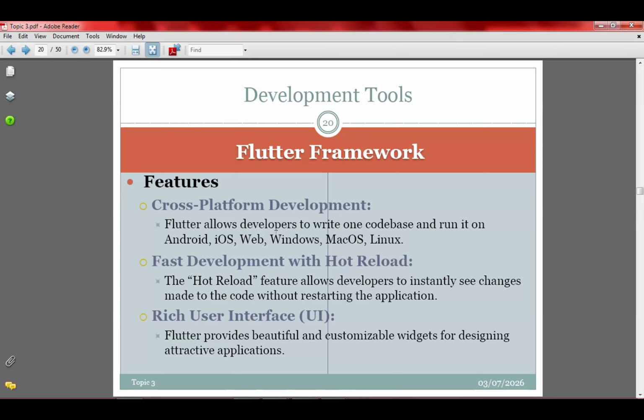Flutter offers rich user interfaces. Like I said, if you take your Android phone, I'm using an Android phone here, all those icons you can see are offered by Flutter. So Flutter provides beautiful and customizable widgets for designing attractive applications. Those are the widgets that Flutter provides for you to create your app.